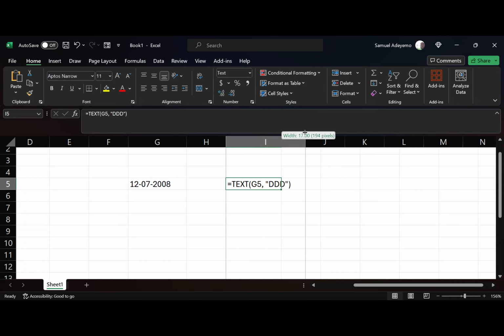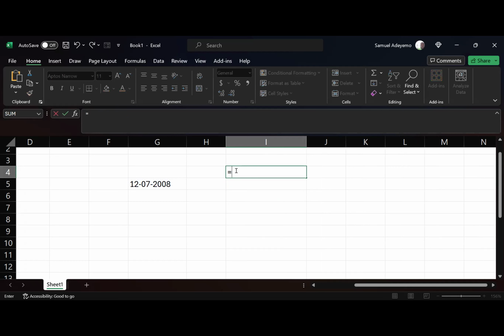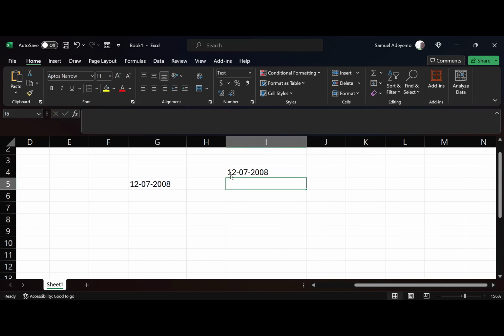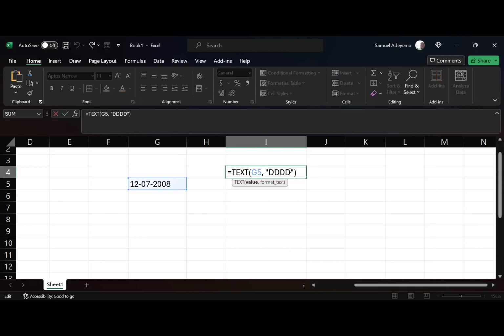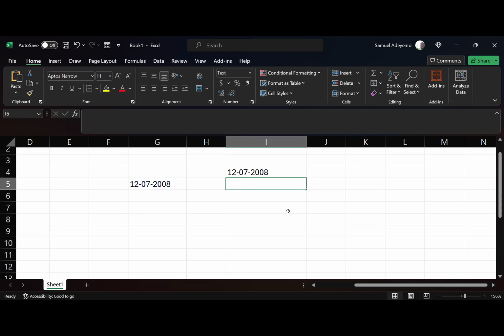Just hold on, guys, I'm coming. Let me try it here. Equals to TEXT. I reference this, comma, open double quotes, let me put 4 Ds. It's still doing the same thing. This should not be happening. Just hold on. Let me try the months. It's giving me the same thing. Okay, let me Control Z.